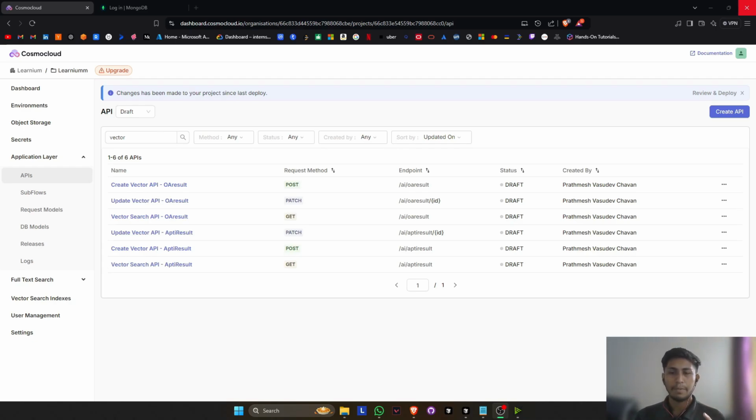For fetching the aptitude result test histories or the test data of the aptitude result, we are passing the specific query for the aptitude result. All the functionality is the same for both sections, OA result and the aptitude result. Just the tweaking of the queries is there.